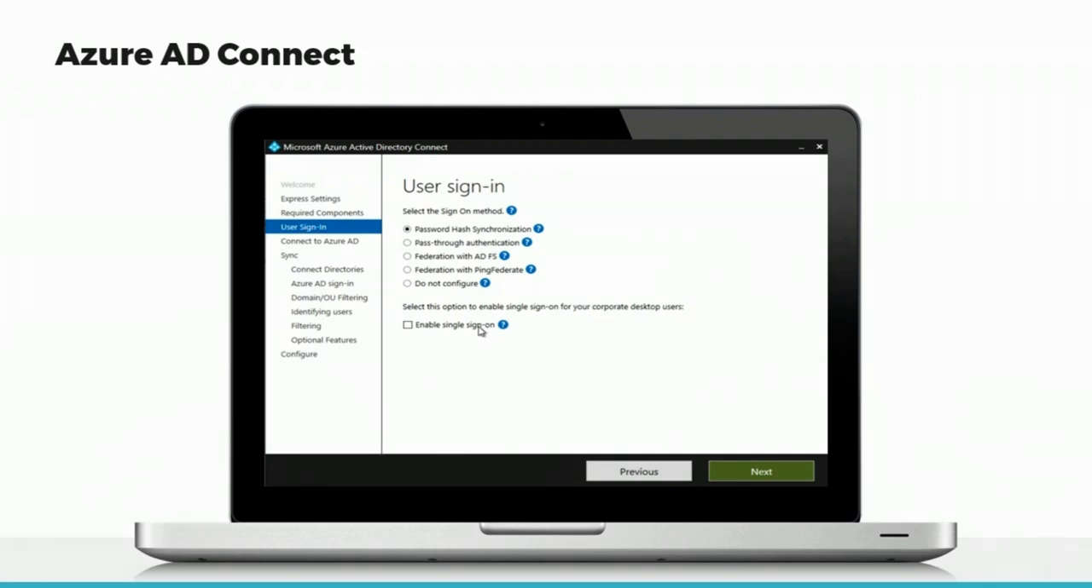You could also enable single sign-on. So there are a number of options. And the great thing about this is you can launch the Azure AD Connect sync agent on that domain controller at any point in the future to change this configuration. But when you do that, it pauses synchronization.